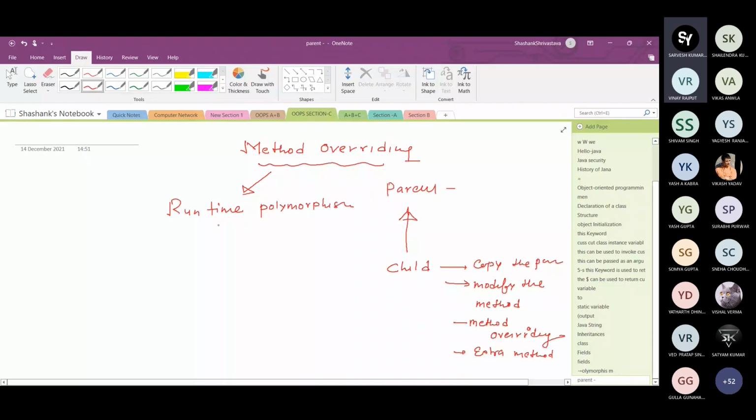Actually, in Java interviews this question is popular: what is dynamic method dispatch? Dynamic method dispatch is also runtime polymorphism. It is similar to dynamic binding. Don't confuse the terminology.